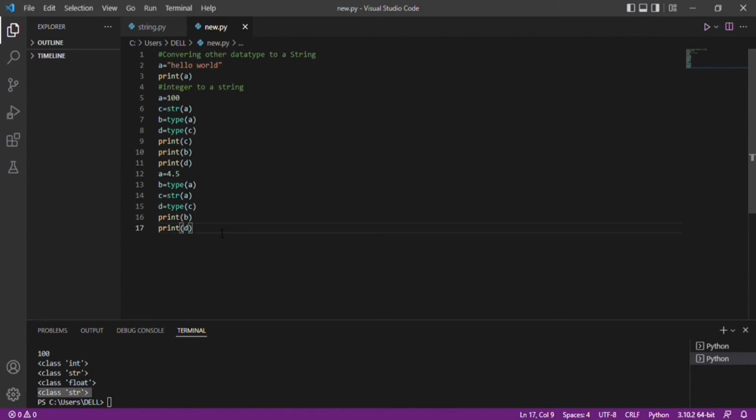Now let's say there's something we call concatenation in strings. Like in Python, there is something we call concatenation. We use it when we want to join two words together. For example, let me say a is equal to "hello", and b is equal to "good morning".